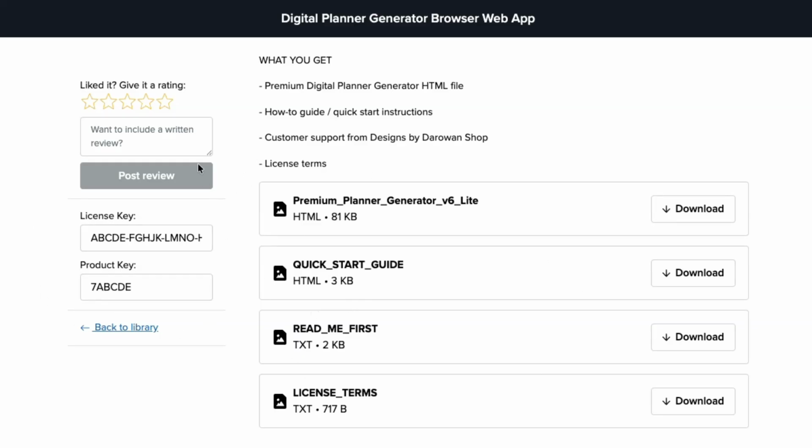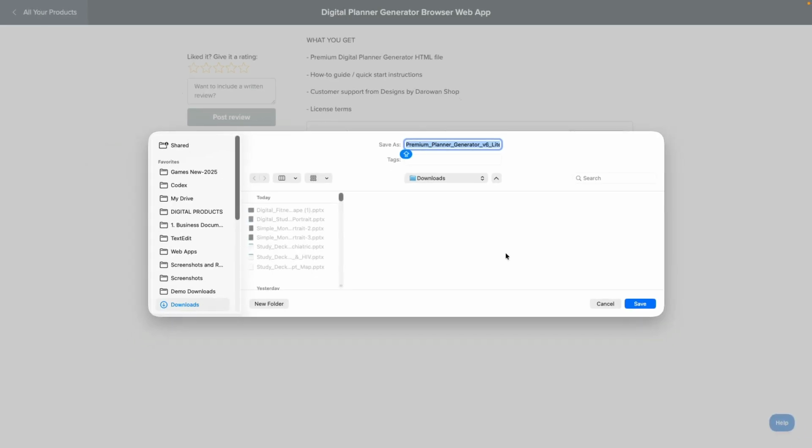All right, so the first thing you want to do is just download your product. So download all of them, save it on your computer. And then what you're going to do is double click to open this up. So I'm going to download it so you can see what it looks like and we'll open it up in the browser. So just go ahead and click download and save it on your computer.